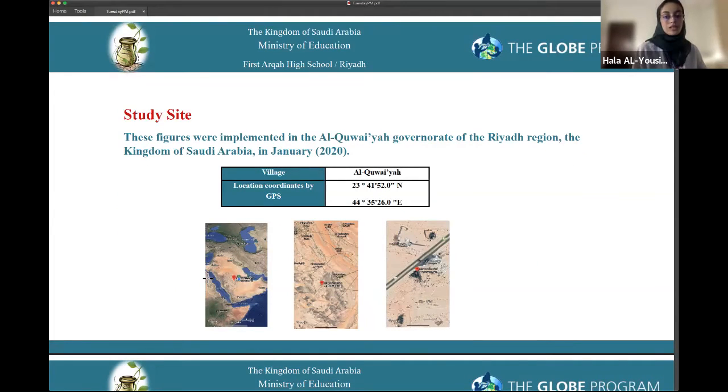The beginning of it all started with the study site, which was located in Al-Subaie. It is a governorate of the Riyadh region in the Kingdom of Saudi Arabia. We located the coordinates by using the GPS device. Next slide, please.